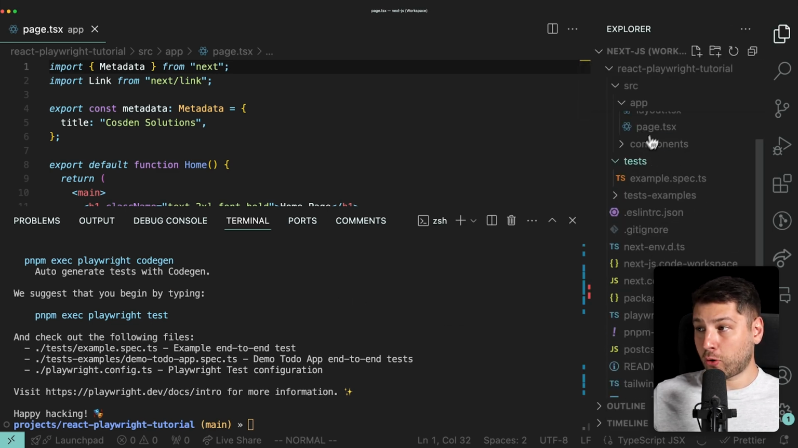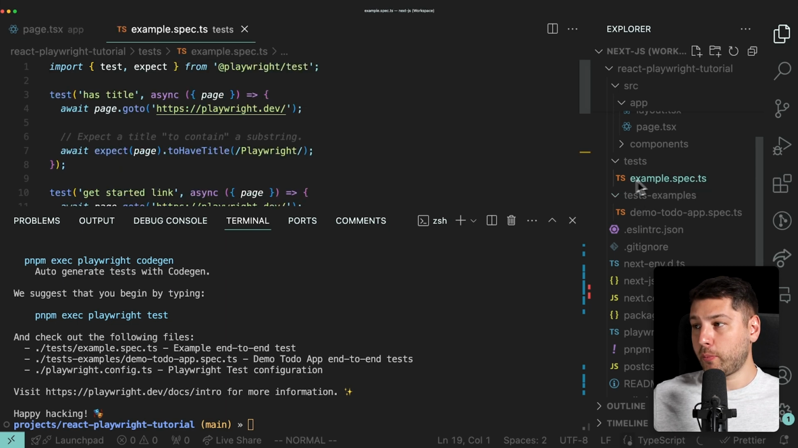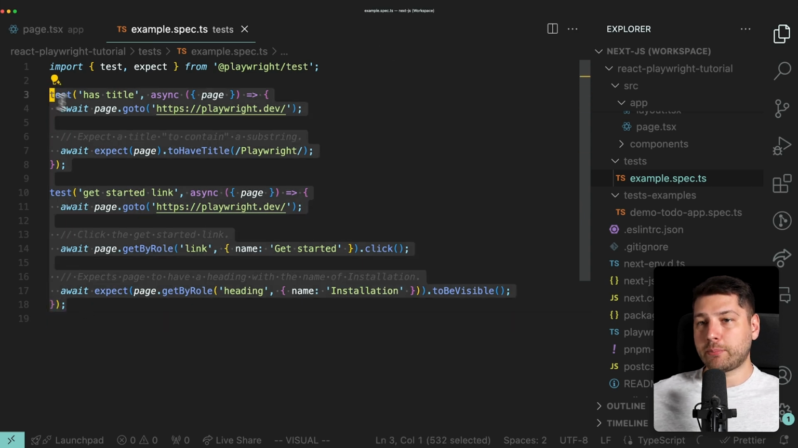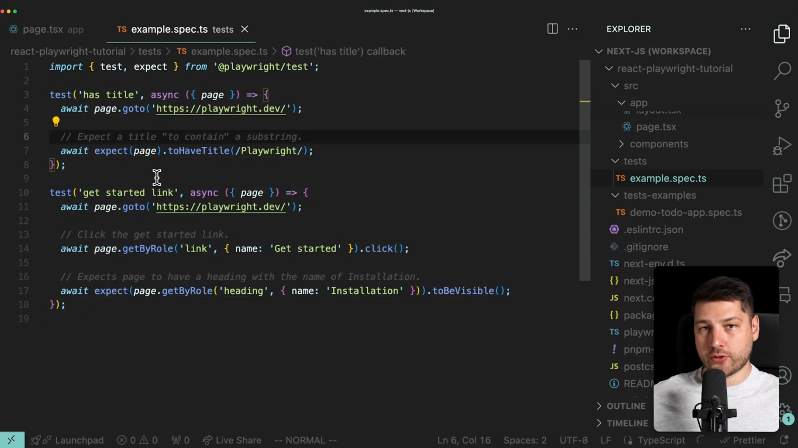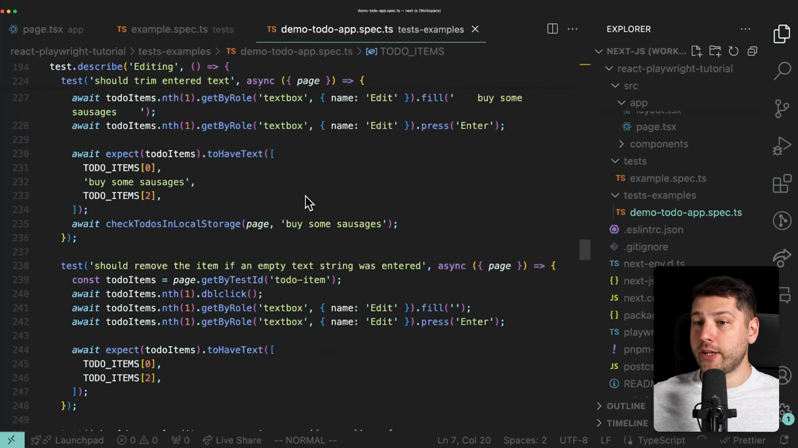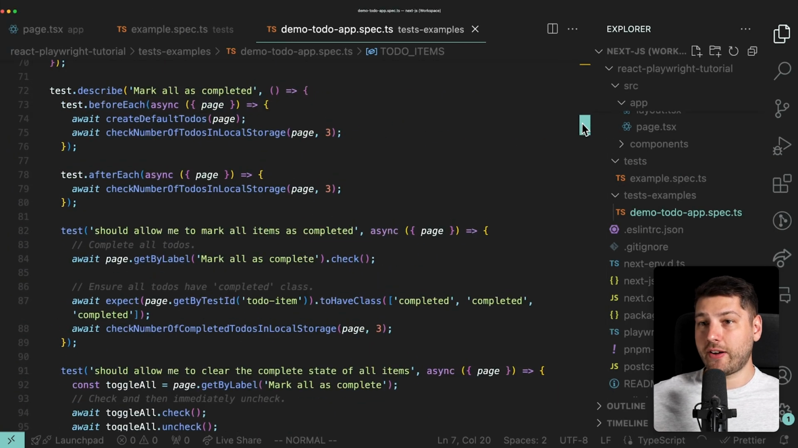We have the test folder over here, and we have the test examples folder. Now, the test folder, if I open up example.spec.ts and actually close this terminal, this is just a simple example test file that Playwright automatically puts to get yourself started. This is cool. We're going to be working within this file to add the specific tests of our own application. But then we also have test examples, and this has a different file over here that is really, really useful. As you can see, this file is very big.